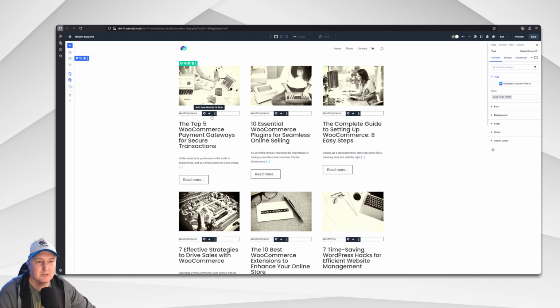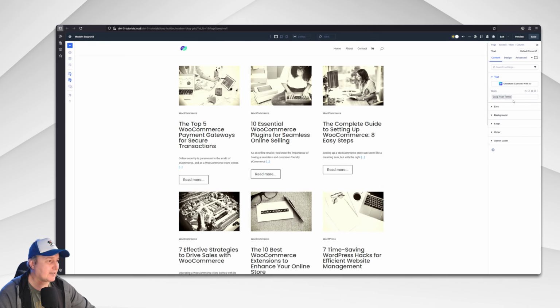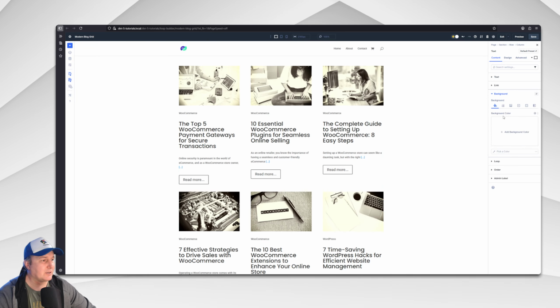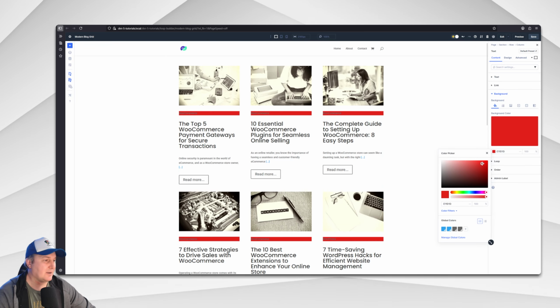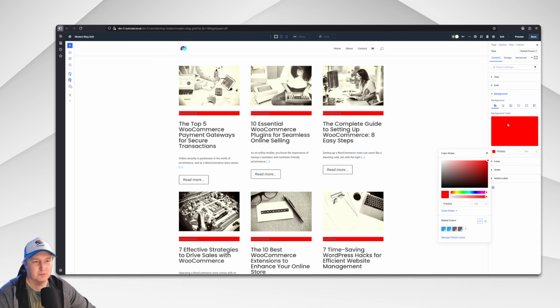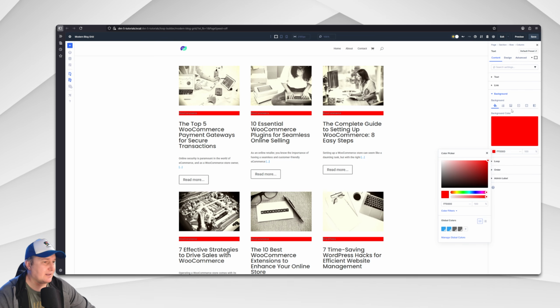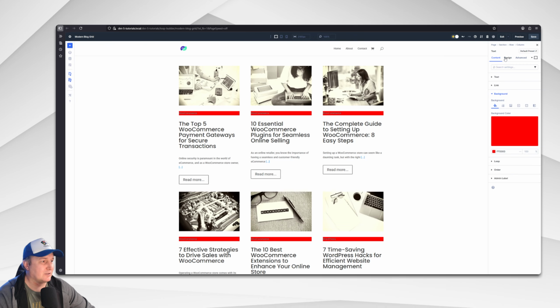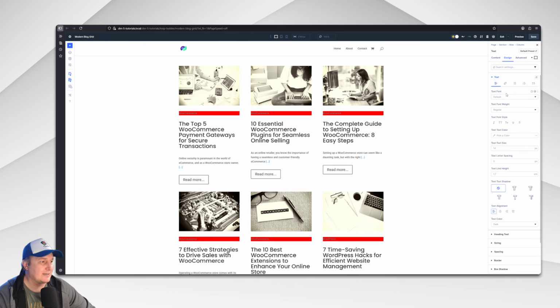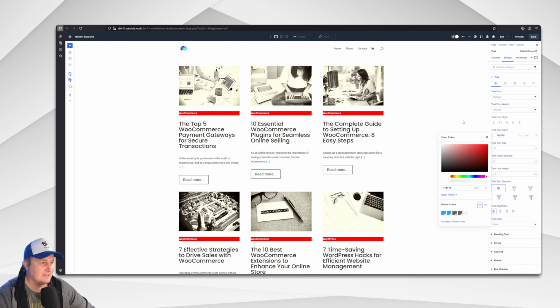So first thing I'm going to do is click here on my category tag. And for that, we're going to put a background color of, I mean, you can do anything. I'm just going to do red because red is easy to see. And then I'm going to go to the design, go to text, and the text color I'm going to make white just so that you can see that nice and easily.